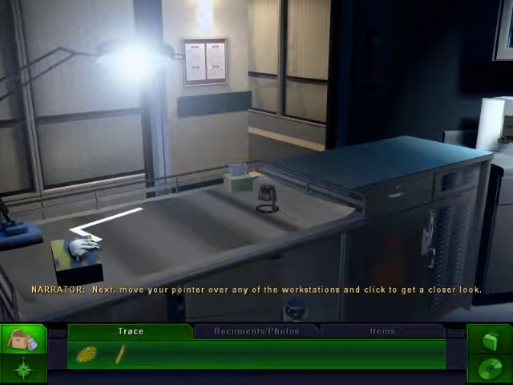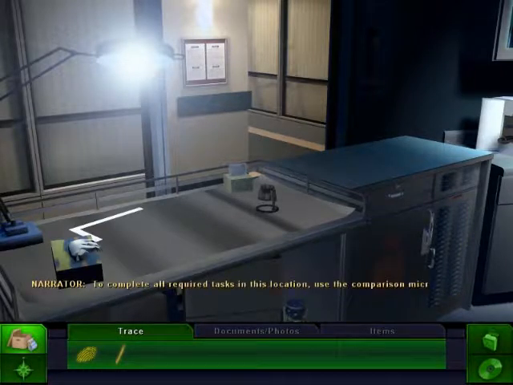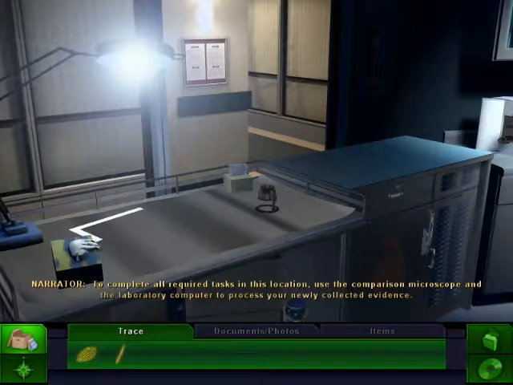Next, move your pointer over any of the workstations and click to get a closer look. To complete all required tasks in this location, use the comparison microscope and the laboratory computer to process your newly collected evidence.